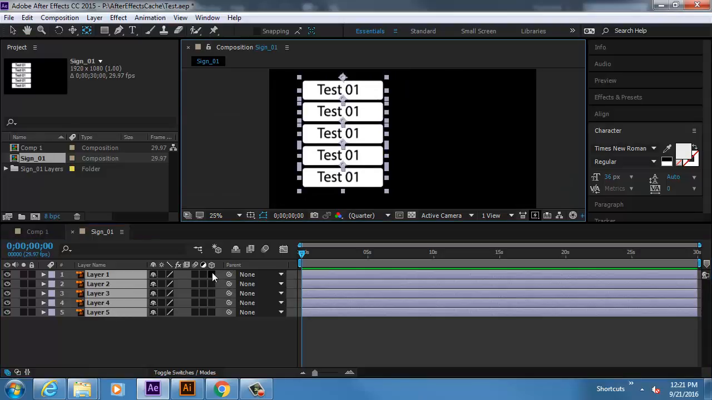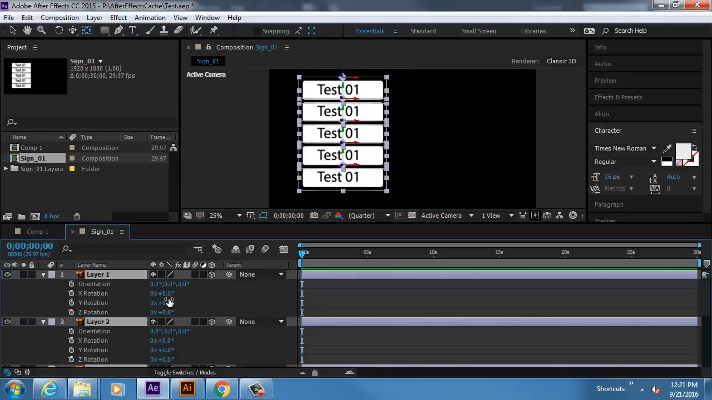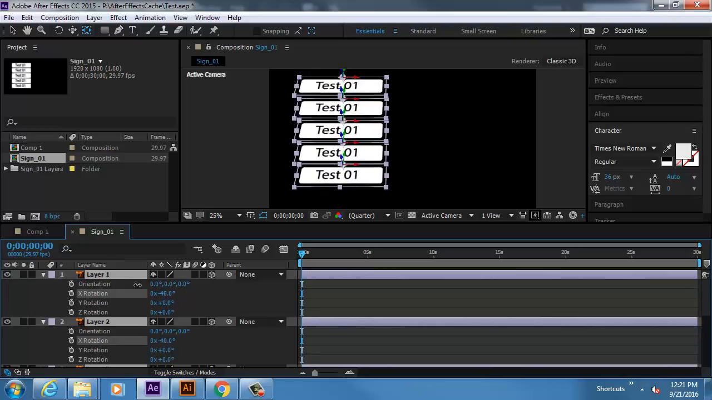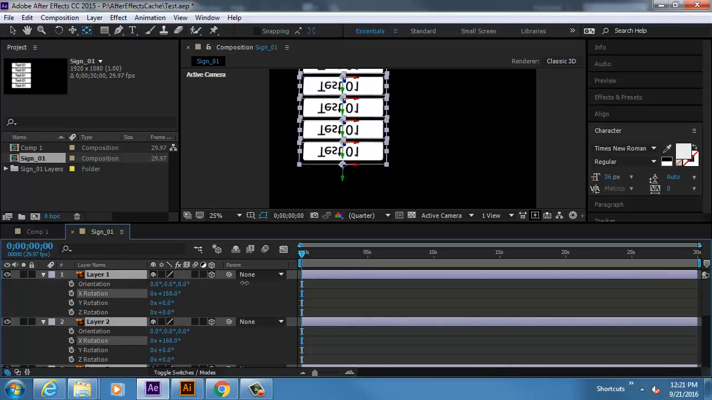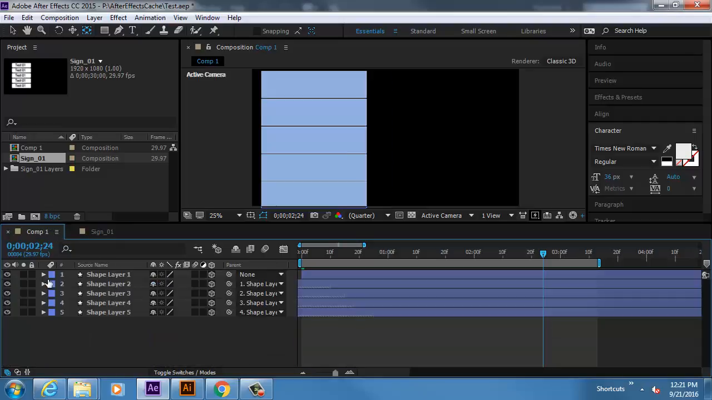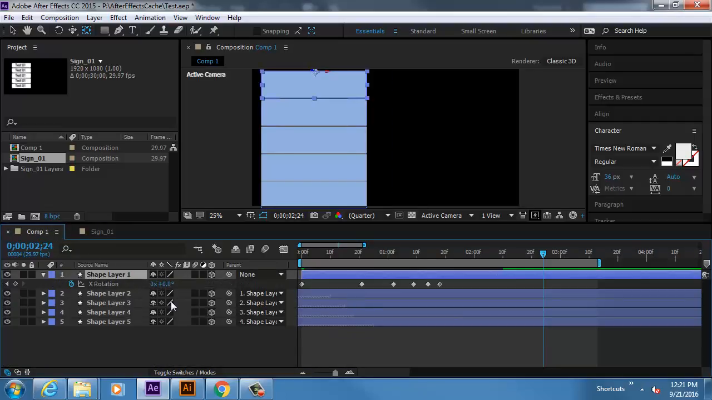I'm going to make them 3D layers. I go to rotate, and you'll see if I go to my X rotation, how now they're all rotating just like my signs were before. Okay. And I could even jump into here. And I'm going to steal this animation.